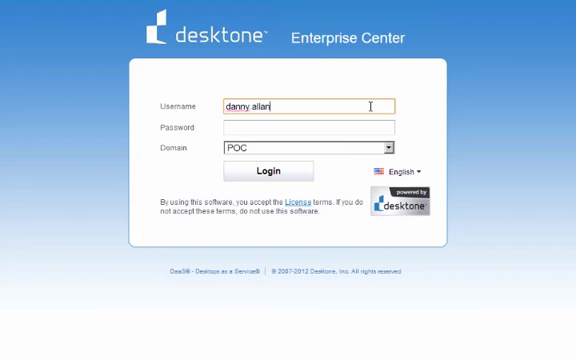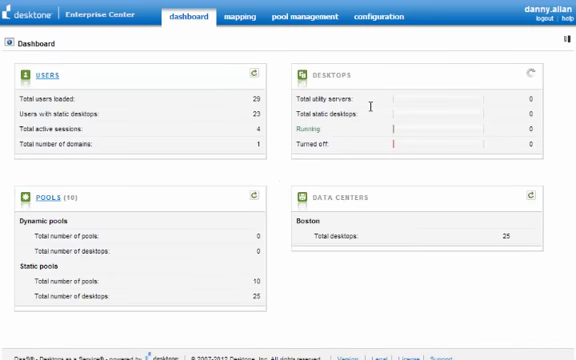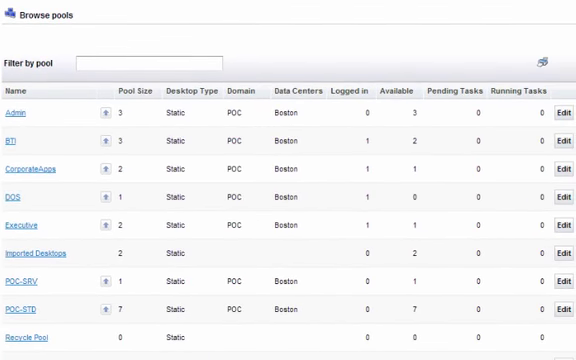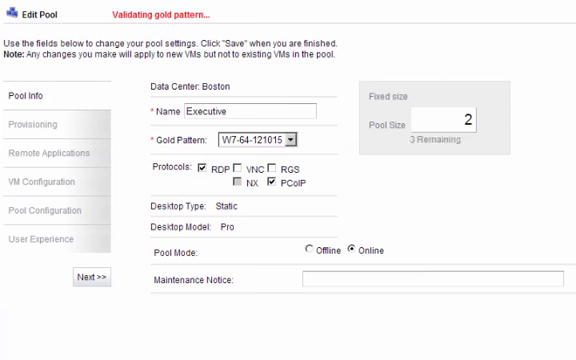And he comes to the service provider portal and he logs into what we call the Enterprise Center, where all of the desktops are managed and maintained, all a web-based interface. There is a pool in here specifically for executives. I know that the CEO's desktop is part of this pool, and you can see that it's running gold pattern, which is Windows 7, 64-bit.